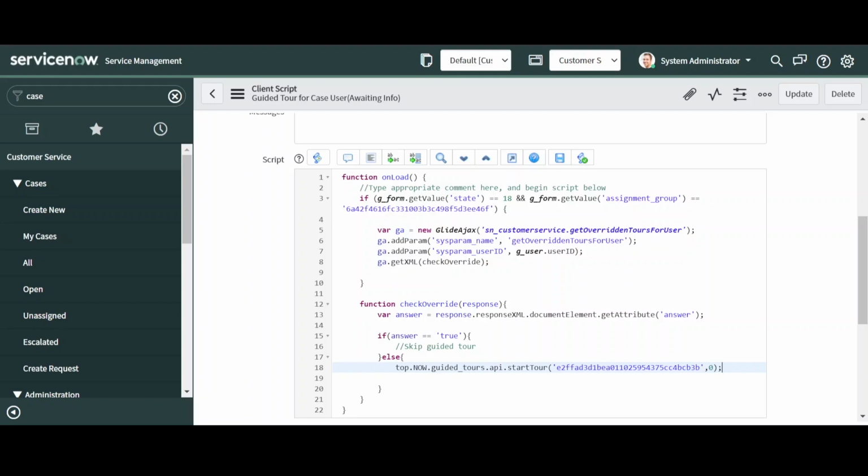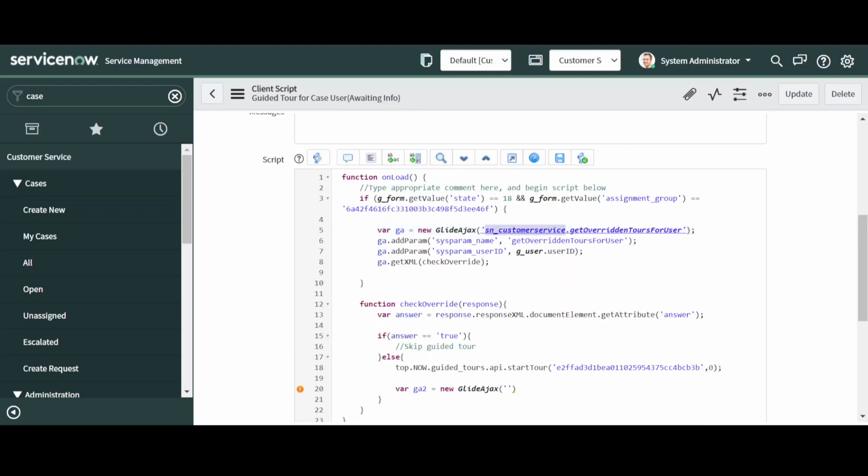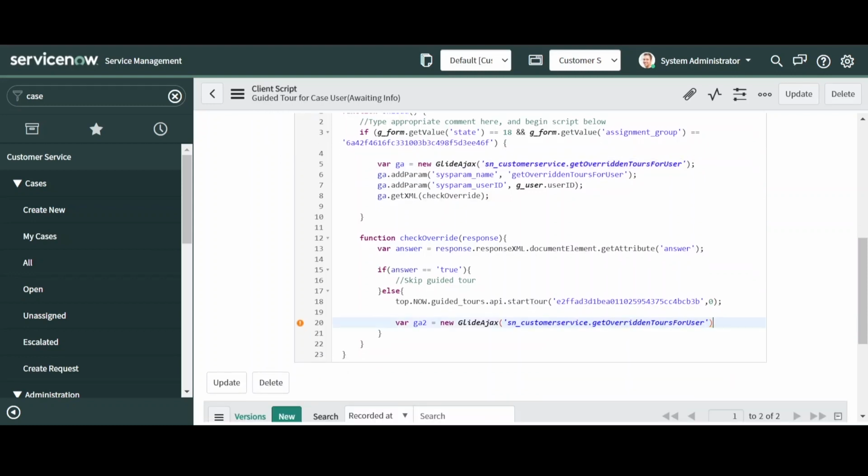Now I'm going to add more code for when the user is done with the tool. It will automatically add the user to the disabled override tool to prevent it from showing up again. I'm going to go ahead and add the guide address again with the same script include name. Variable number 2, new script include. I'm going to copy this and paste it.